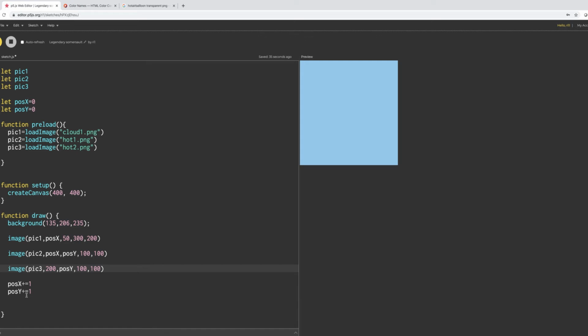So I need my balloon to be going up. What I need to do is make the position change from below to up. So if my position is at 400 and if I subtract from my position here, let's see what will happen. Now my balloon is starting from 400, which is the canvas height, and it's going upwards. So this way I can make my balloons move and the cloud also moving in the opposite way.